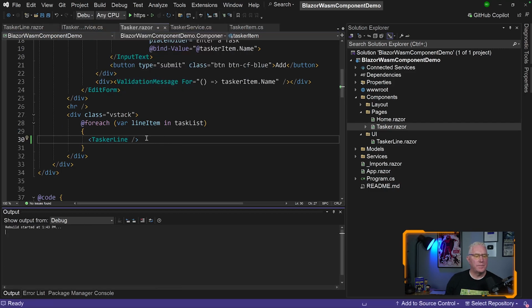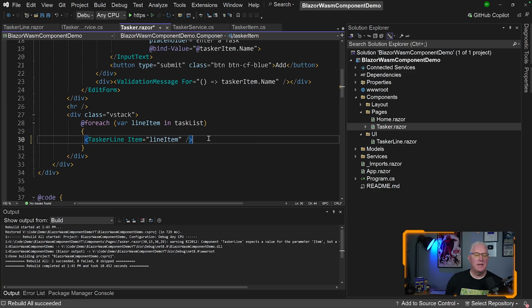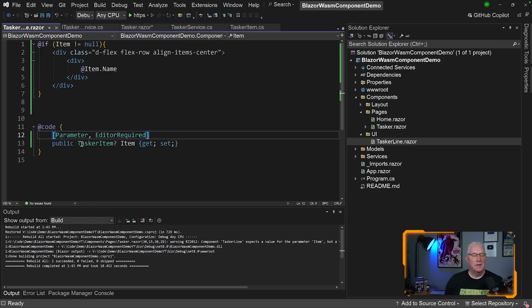Let's rebuild it. And so now this has got some green squiggly, as we call it affectionately, in Visual Studio, an underline. It's telling us it has an issue here. It says tasker line expects a value for the parameter item, but it may not have been provided. So this is giving you a warning that, hey, this is expecting it. You haven't given it to me yet. So let's go ahead and give it to it. And let's pick the parameter name and then give it our value. So typically, if you want this to be required, you mark it up inside your component as editor required. You may have to build it if you do it second time around, but that's okay.